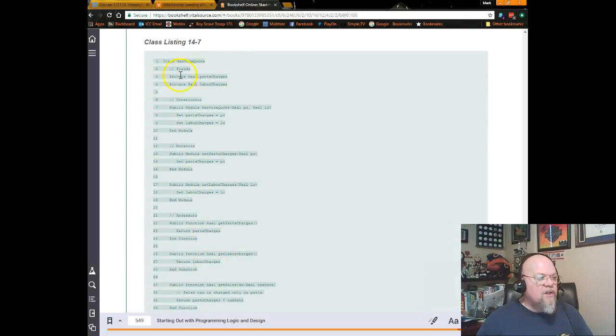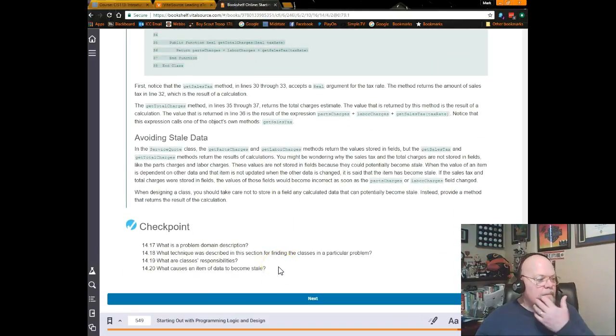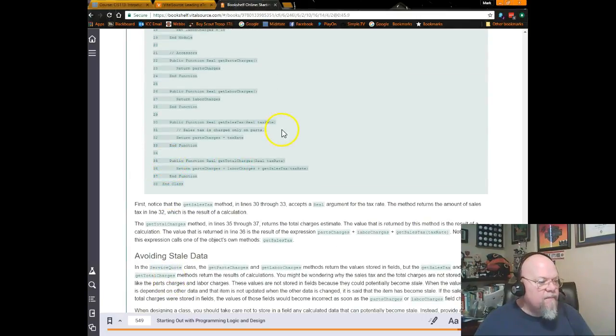Here's the class. Private real parts charges, private real labor charges. Here's my constructor. Notice it's got the same exact name as my class up above. Public module service quote, real PC, real LC. So I pass in two reals and it sets those two fields. There's my setters and my getters. Okay. And the service quote, now notice down here.